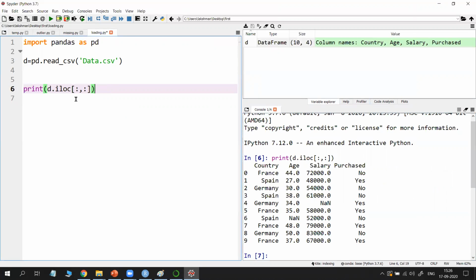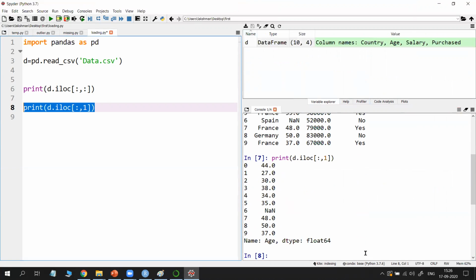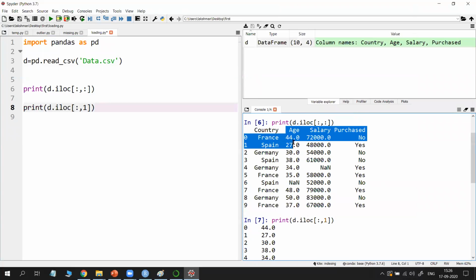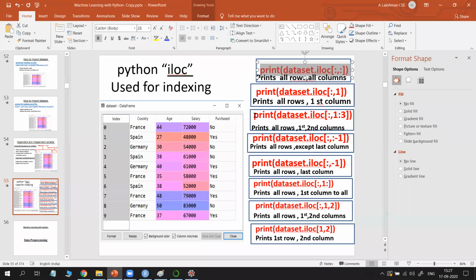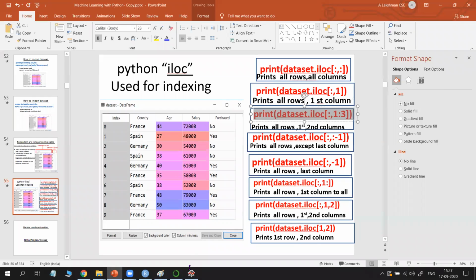For example, I want only some columns. For example, in the place of colon, type 1. Run it, F9. See, only 44, 27 and so on. What is this? Age. So the index starts with 0. So country is the 0th column and age is the first column. So I have given only 1. That means all rows of the first column are printed. Okay. So in this way you can do anything. For example, consider this statement 1, 2, 3.